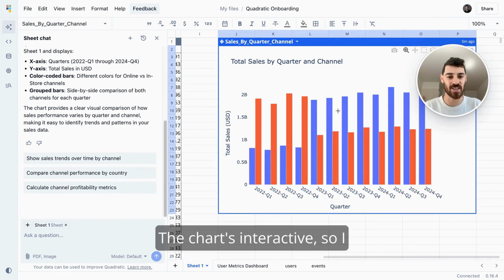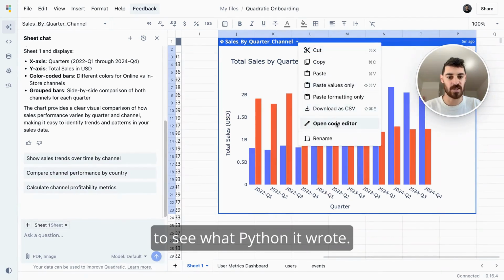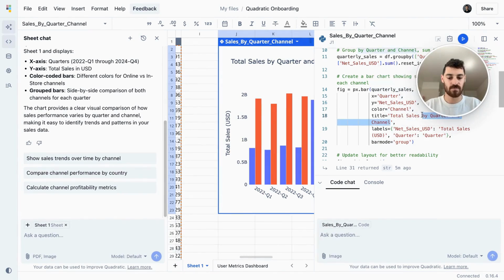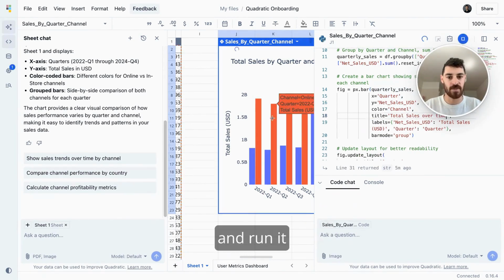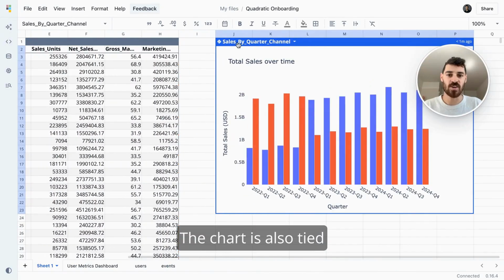The chart's interactive, so I can hover over values, zoom, and even click into the code to see what Python I wrote. I can also edit this code and run it, seeing the updates live.